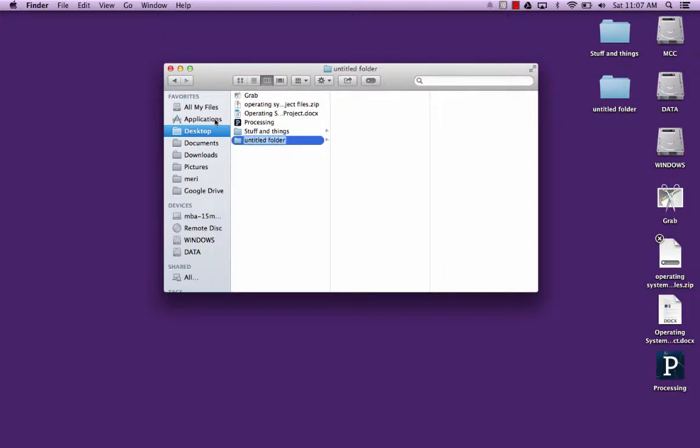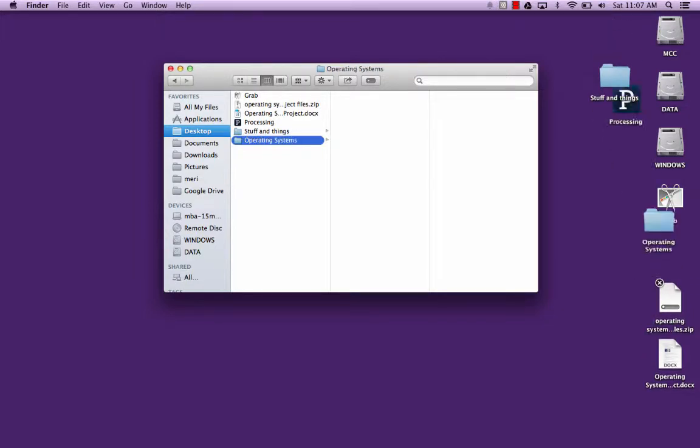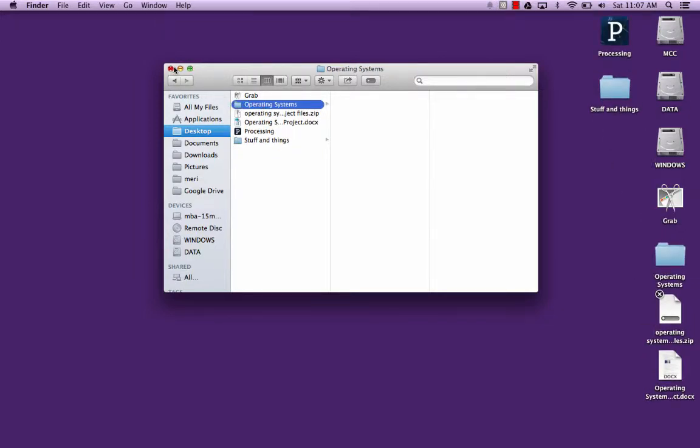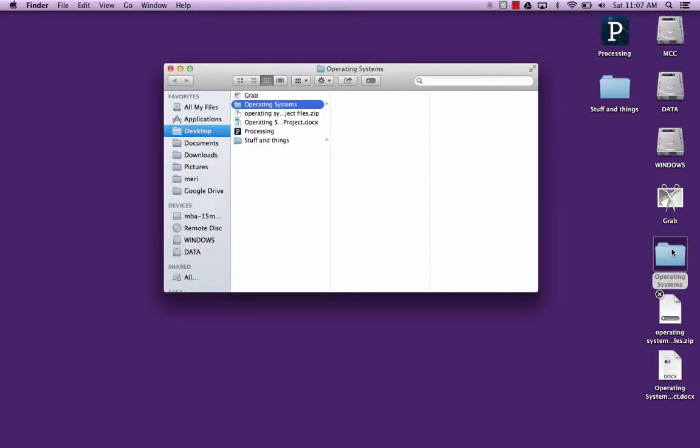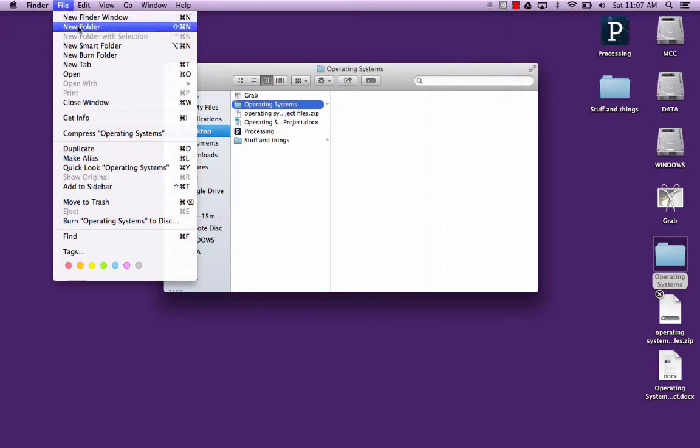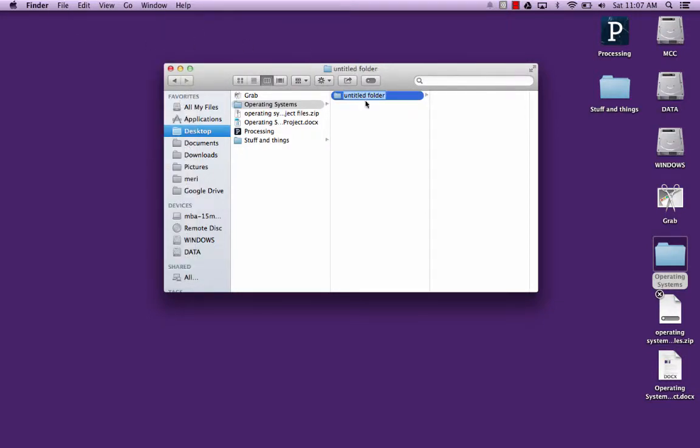There we go. I'm going to name it Operating System. I'm going to hit Enter. And that creates my new folder right here. To create new folders inside of it, I can go into File, New Folder, and name it Word.